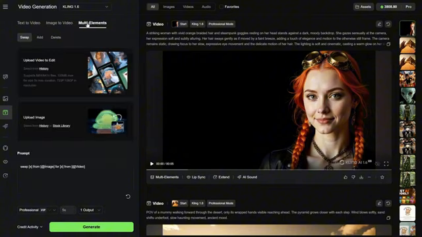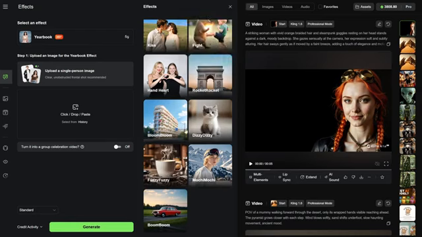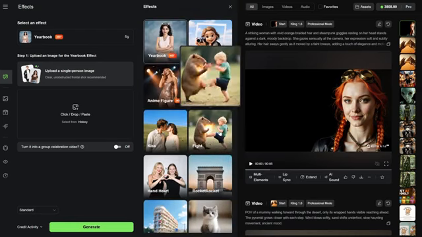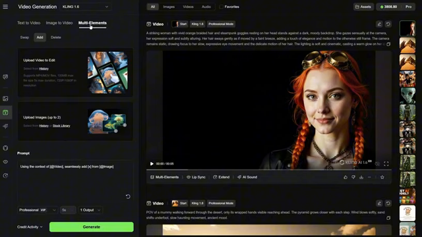But today, I want to explore the multi-elements tab that lets us upload a video and swap elements in that video or add new ones. I will also test all the effects from this tab to see which ones give nice results and which have more glitches. So back to video generation, and in the multi-elements tab, I will choose swap.